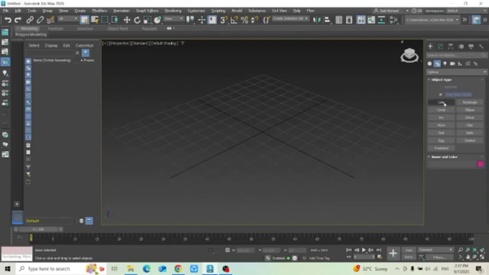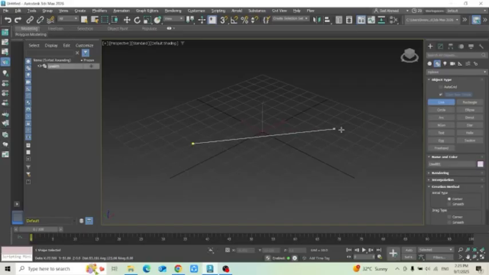So now I'm going to click on line so that I can start creating it, and as we did before, you can just click on one point, then drag to the other point, then again drag to a third point, and so on and so forth to create your spline. And once you are done, you can right click so that it will just end your spline.